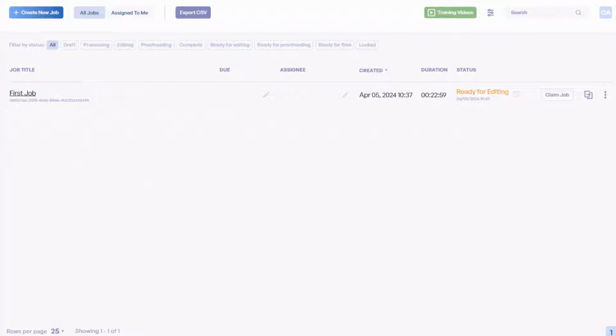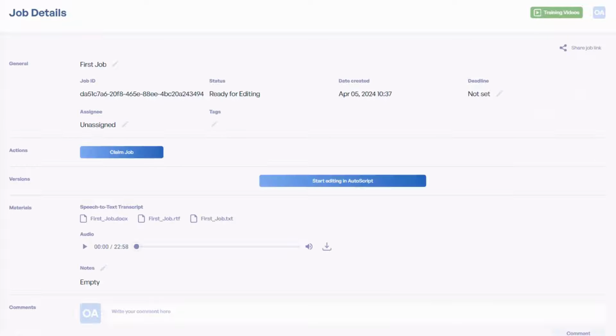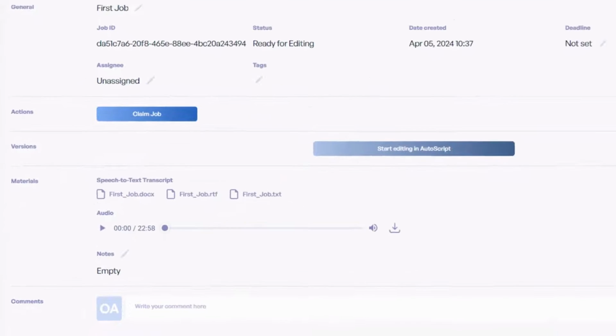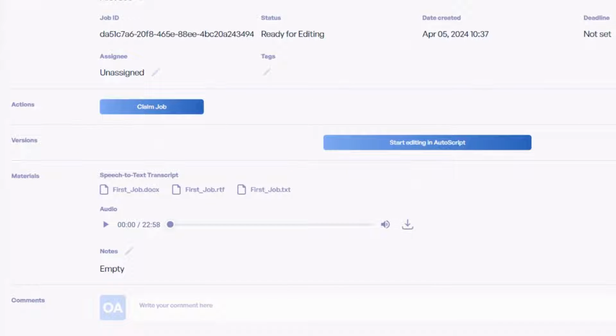We have removed the icon for opening an AutoScript desktop from the main job list screen. Instead, you will be required to click on the job name to open the link to the job details page. From here, you can access your job for the first time by clicking on the new Start Editing in AutoScript button, where your job will open in AutoScript Desktop. Or you can preview your processed audio before beginning.